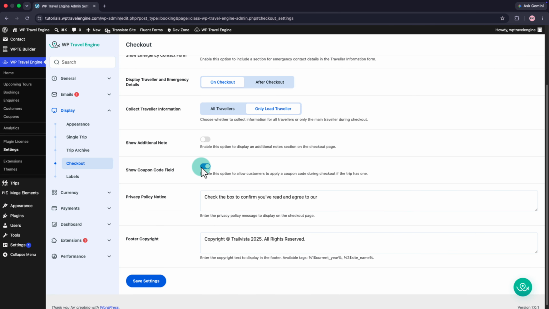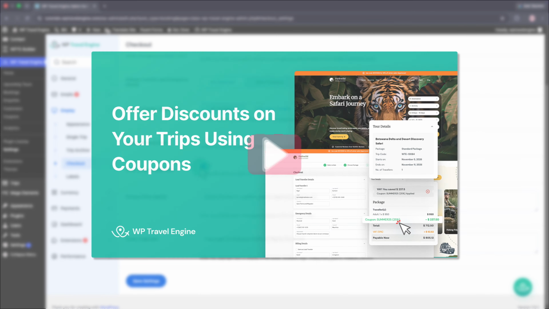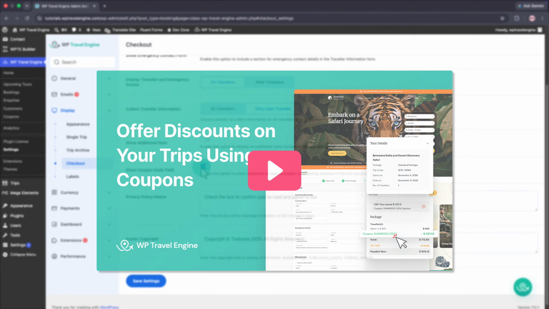If you've applied a coupon to a trip and the field still isn't showing up at checkout, make sure this toggle is enabled. And if you haven't set up coupons yet, check out our dedicated tutorial video, linked in the description, to get that set up first.